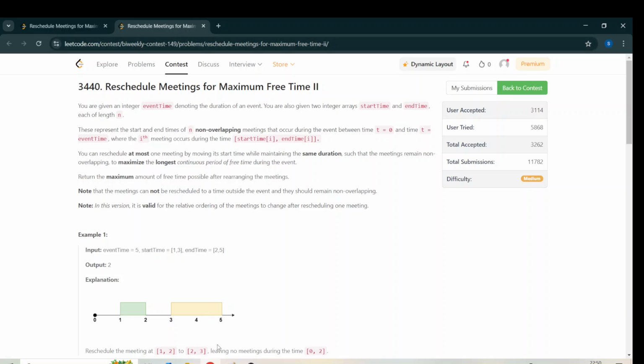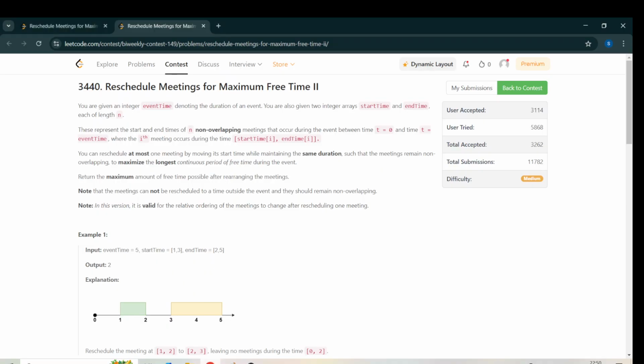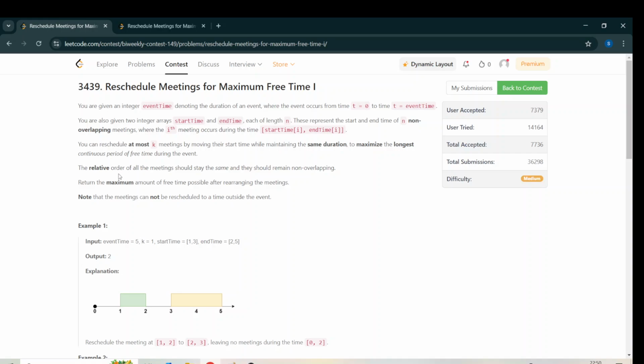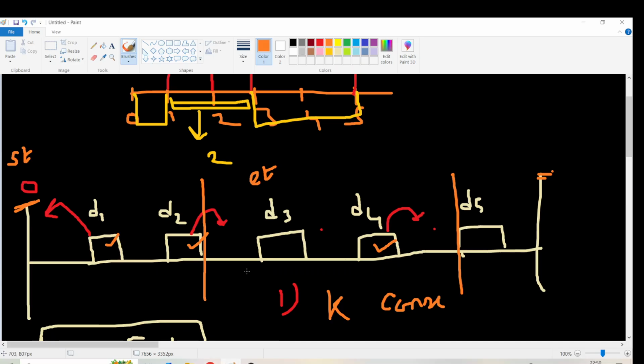But here I have explained that we can't really take d2 and put it between d4 and d5. That's what we can do in this version, because in the previous one it is mentioned that the relative order of the meetings should stay the same, but here that is not mentioned. In this version it is valid for the relative ordering of the meetings to be changed. So we can take d2 and put it between d4 and d5.